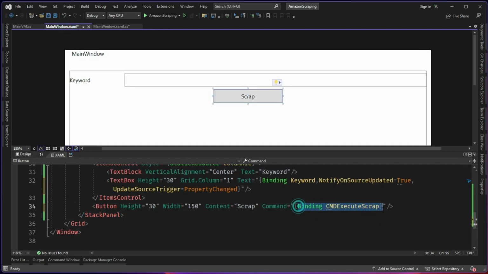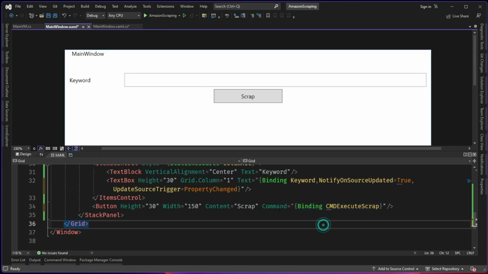This is a one-time binding, which means only during the initiation or running it will be binding. Other than that, during the runtime, even if it is updated or even if it is changed, it will never inform the button. That's the reason why you don't need to give notify property change. Even if you give, it doesn't matter, it will not work.